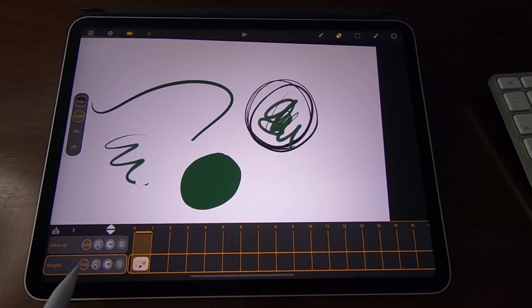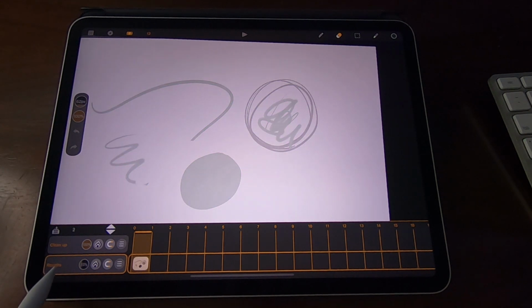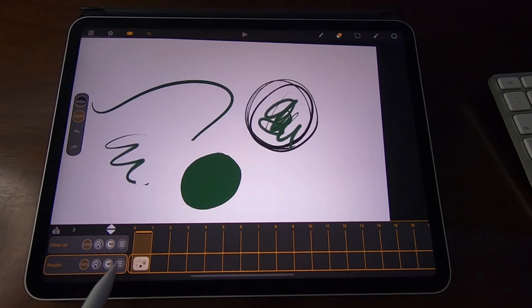So if we click and drag on that, it brings a percentage down, and if we drag to the right, it brings a percentage up. Why is that helpful? While you're doing your rough animations and then you do your cleanups and then you're starting to do your finalized ink drawings, you might want to bring the opacity for the roughs down, so that way it doesn't confuse you when you're putting your ink lines down.